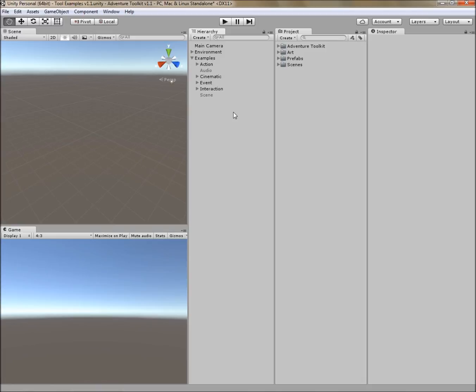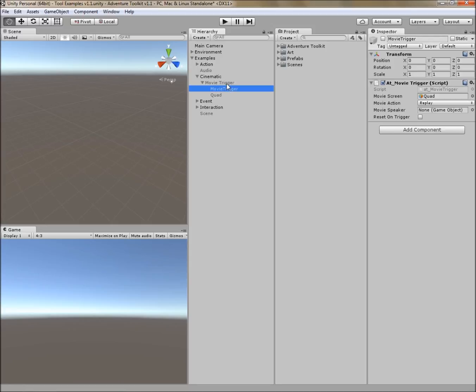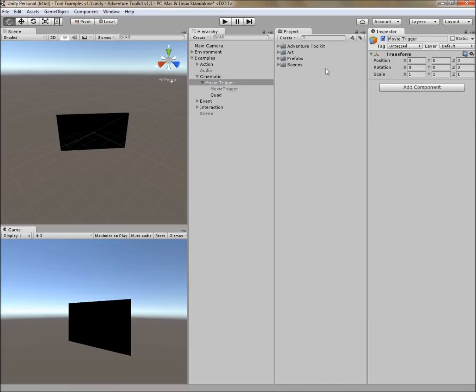Today we're going to continue looking at the changes from version 1.0 to version 1.1, starting with the MovieTrigger. In the cinematic folder we have a new tool called the MovieTrigger that is meant to simply play, pause, stop, or replay movie textures. Let's take a look.